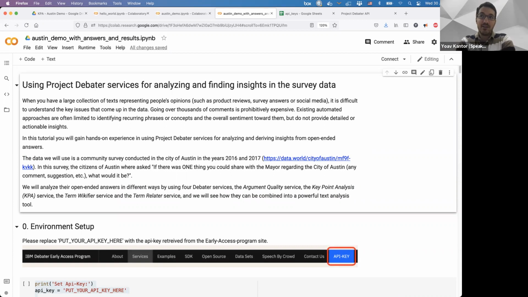Someone asked, how was the term relator trained? Is it a Euclidean distance between word vectors or something different? I'm not too familiar with the service specifically. First of all, on the site, you can read the publication that describes exactly the data set that it was trained on and the exact steps.